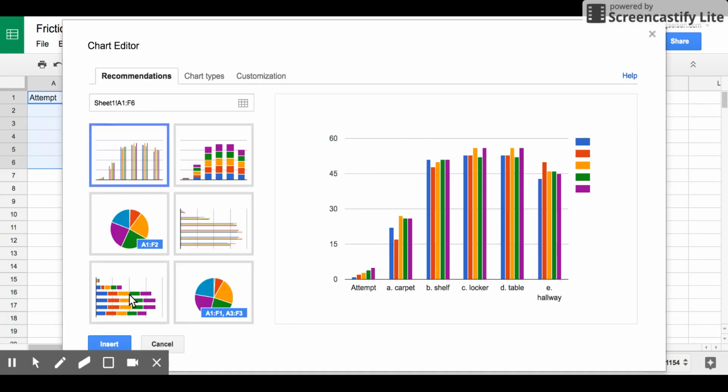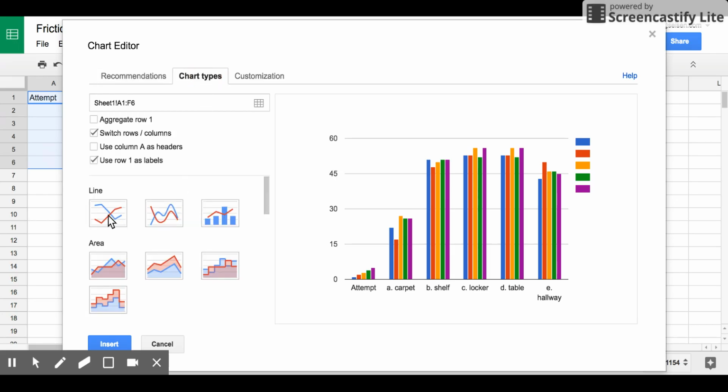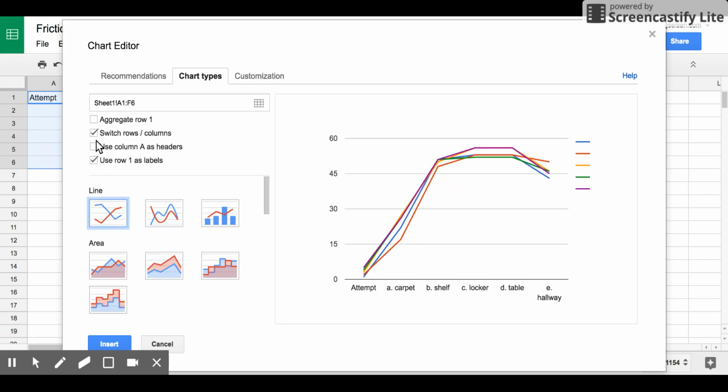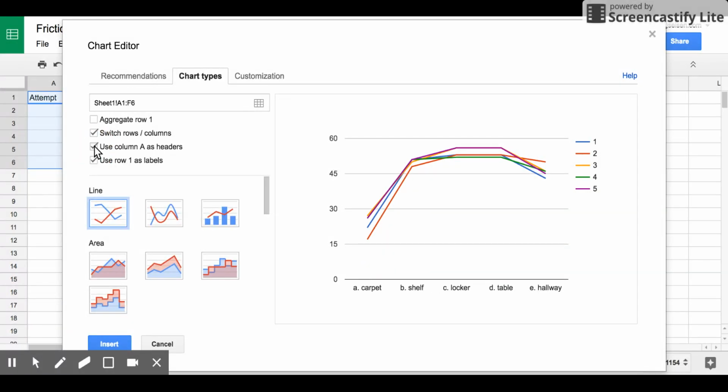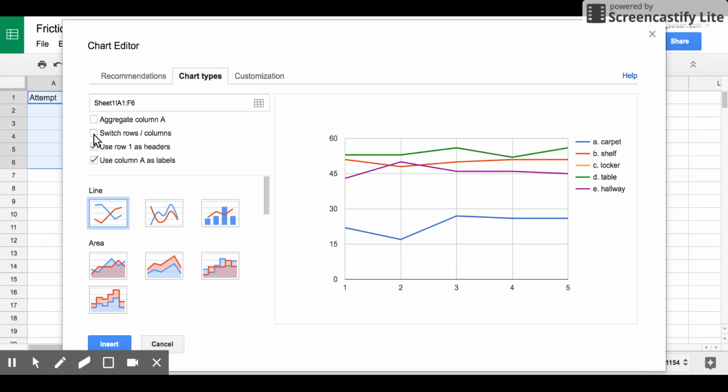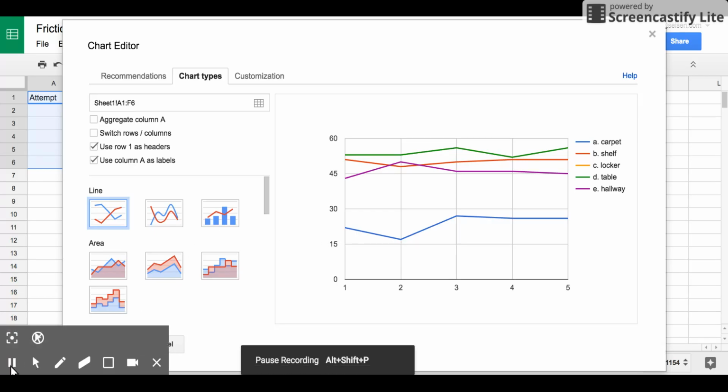And you're going to have a lot of different options here. For this investigation, I think the best chart we could do would be a line chart. So we're going to go to chart types and click on line chart. But we need to change some things around. So you want to use row one as headers, and you want to use column A as labels. And now you can see on this chart, this was our data for the friction experiment. Okay, and actually that's the right data now.